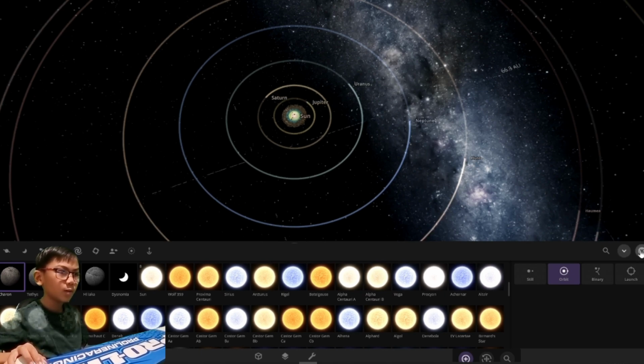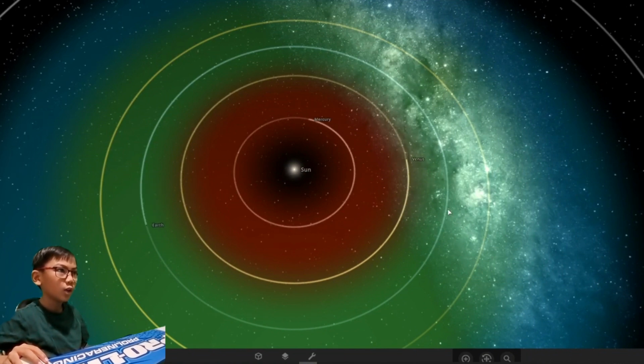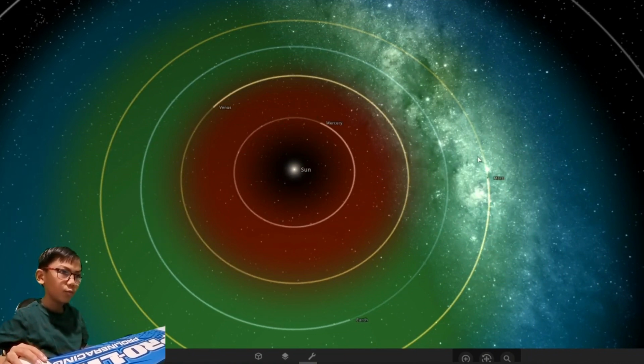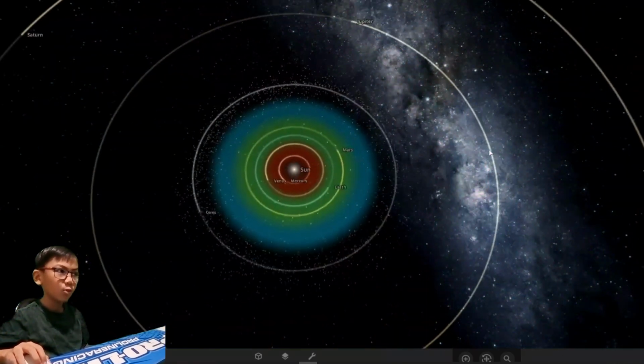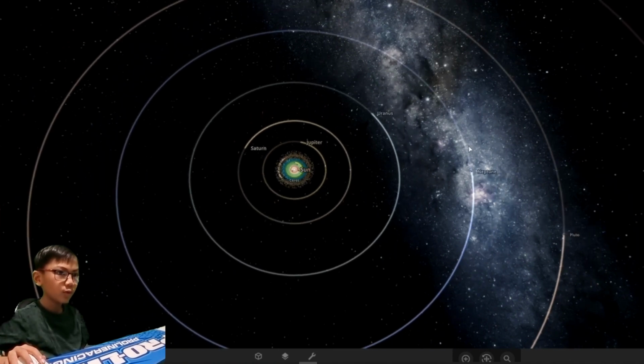I can't add a moon on Pluto. How silly is that? Okay, inner four planets, say them with me. Mercury, Venus, Earth, Mars. Outer four planets: Jupiter, Saturn, Uranus, Neptune.